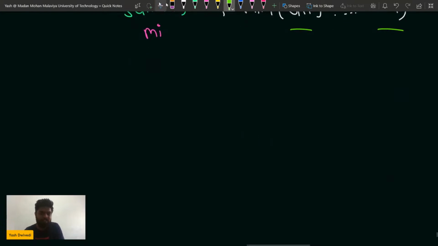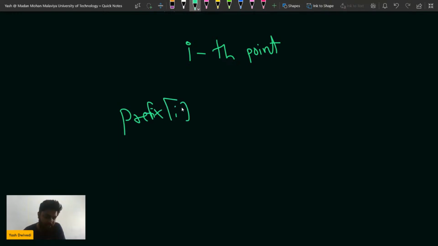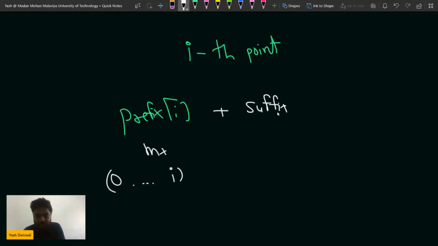Suppose I want to make a cut at the ith point. Let me see what will happen if I do the cut at the ith point, and check whether it is a good cut or not. What I can check is prefix of I, which is going to tell me the maximum of all the elements from the 0th element till the ith element. Plus I am also going to add suffix of I plus 1, because the right side will be I plus 1 till the end.